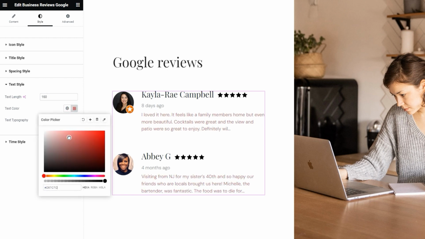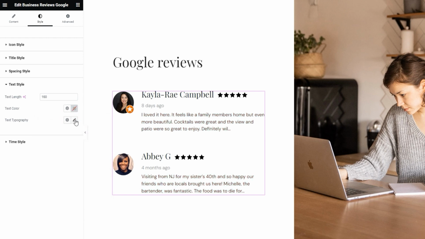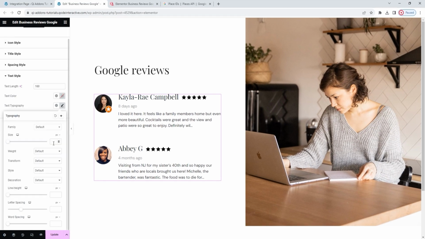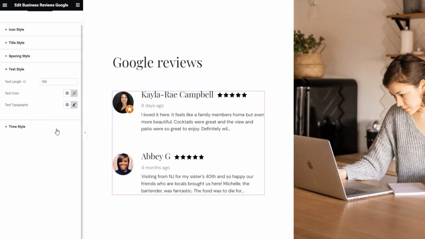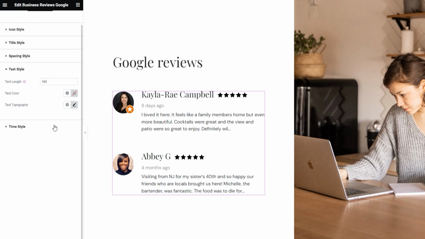After that, we can change the text color. It has this familiar color picker, so I'm confident you know how to effect any changes you want here. Under that, we have the text typography. I don't plan on making any changes here, but if I open them, you can see the options contained here are the same ones we covered earlier under typography. I'll close this and we can move on to the next section, which is time style.